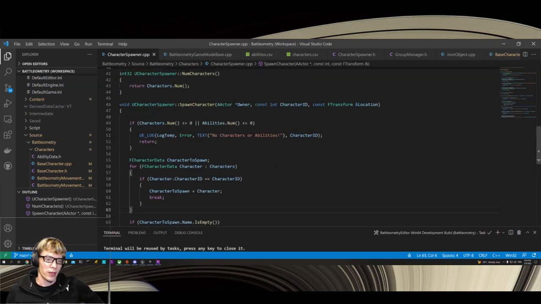Anyways, where was I? Spawn character. So make sure we got the characters. We are passed a character ID and a transform, which contains the location data in the world. It contains the scale and the rotation. So XYZs for all of those.